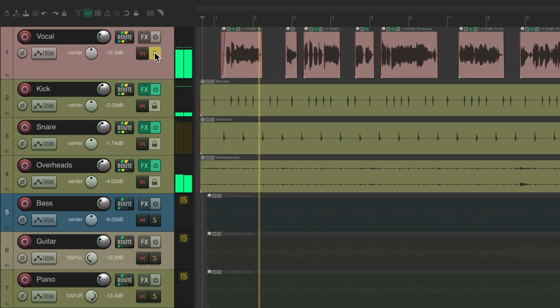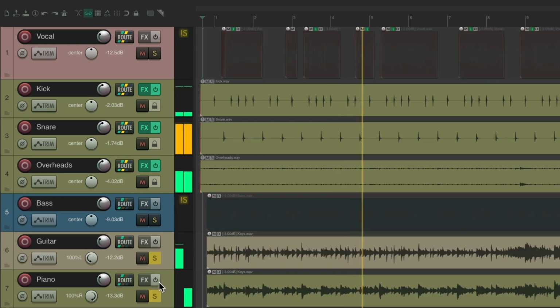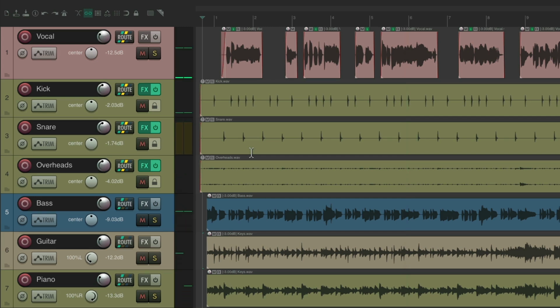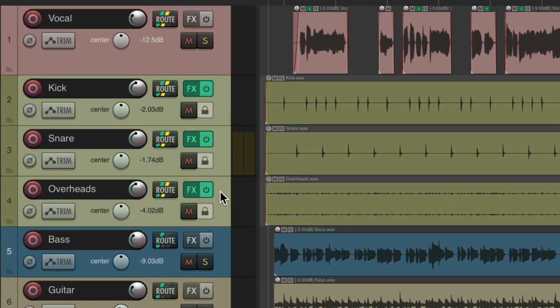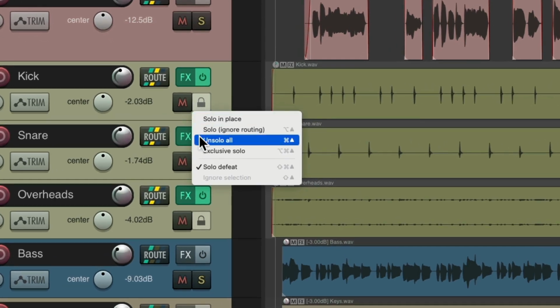Or the vocal. Or the guitar and piano. So at all times, regardless of what track we solo, we're also going to hear the drums without having to solo the drums. And to undo it, just select them again and right-click and turn this feature off.